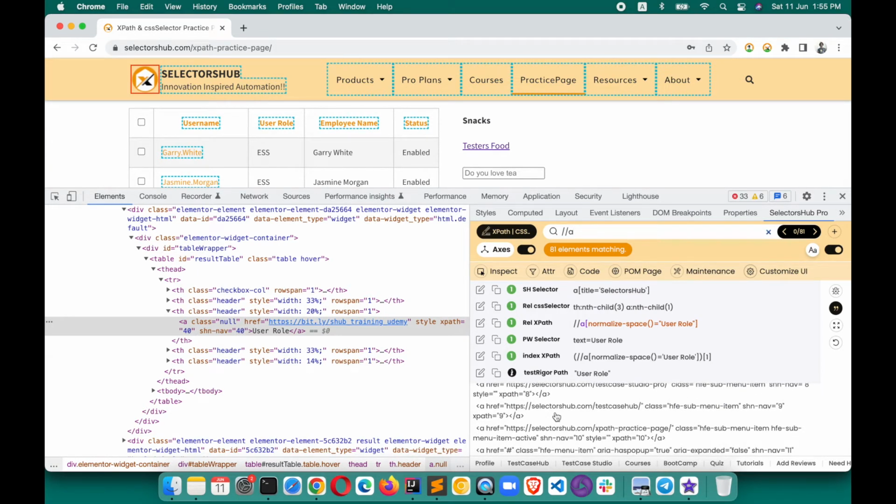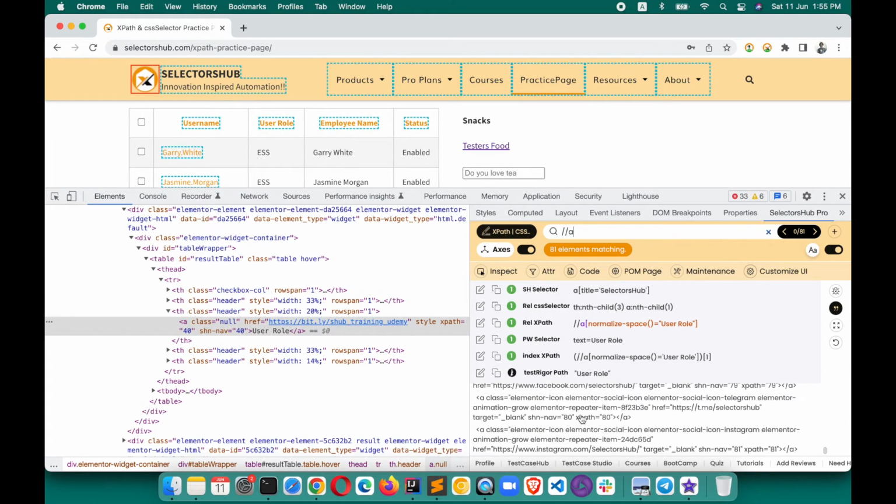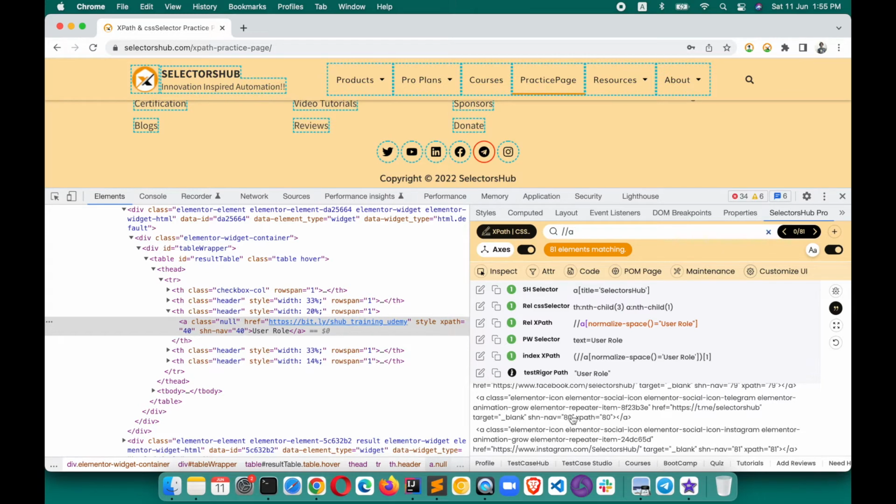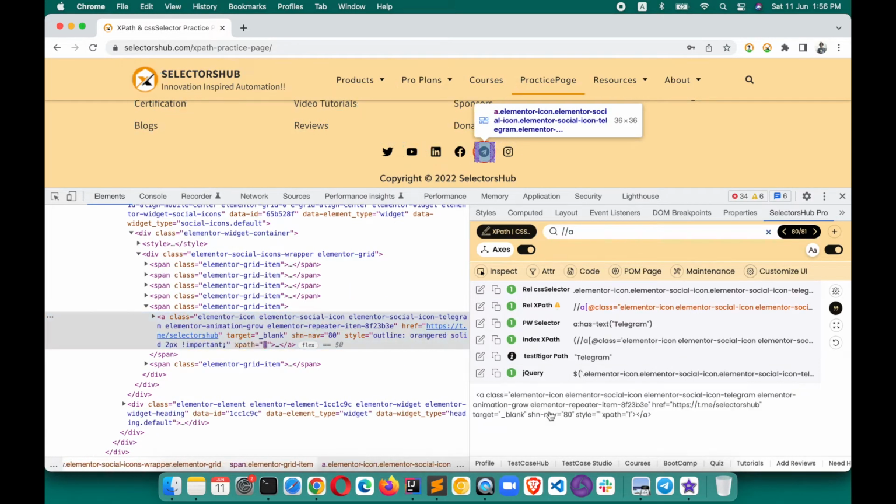Suppose again you hit it for any other particular element you want. We have inspected this element here, the Telegram group link, which you see highlighted in a red outline. Select this one and it will generate the selector for that particular element, and this is the 80th one. So this is how you can auto generate the selector for any particular element where more than one element is matching.